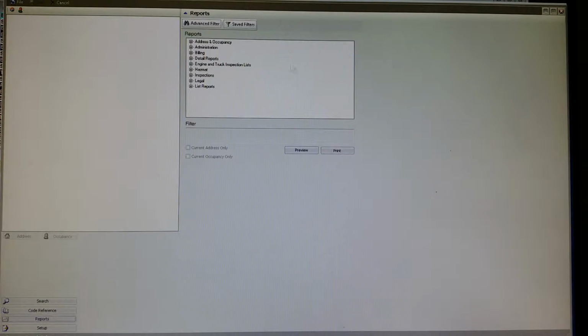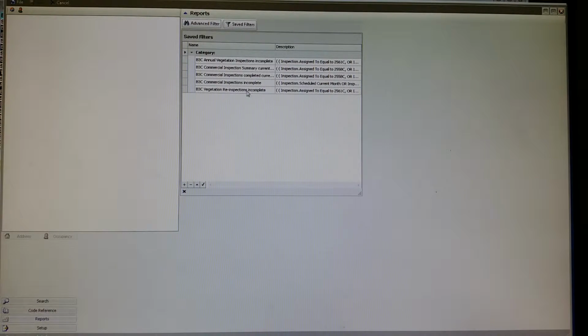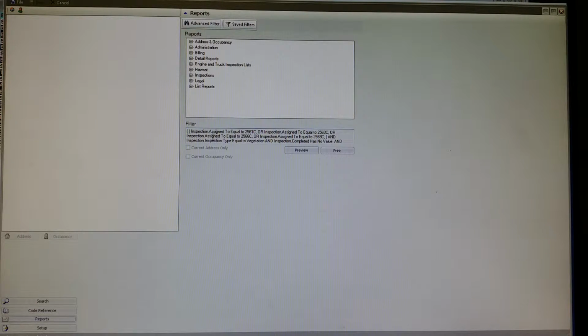It'll take you to the Reports page here. You're going to click on Saved Filters, and you're going to pick which query you want. For example, if you want to print the vegetation re-inspections that are incomplete for your battalion, here's your filter right here. We have some for commercial, and we have also ones for annual vegetation inspections. For today's purposes, we're going to double click on the re-inspections for vegetation, and the filter information comes in down here.